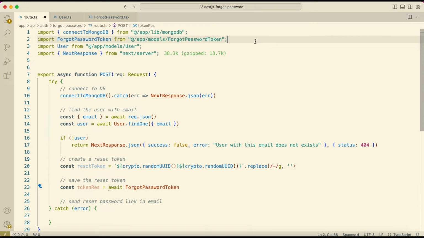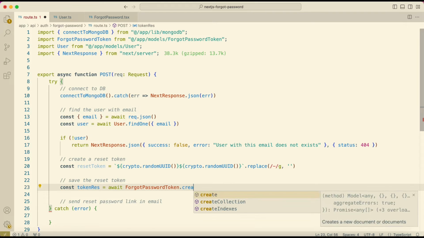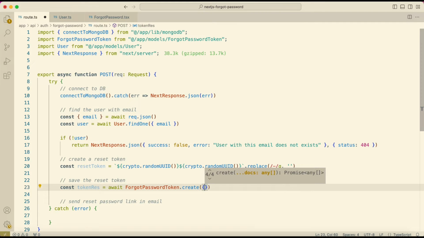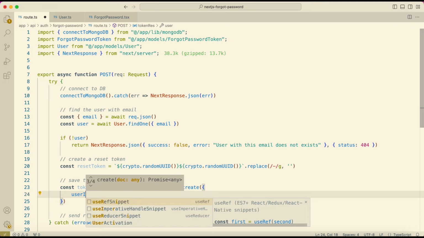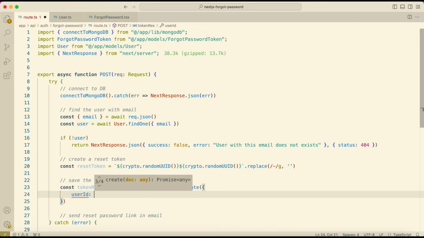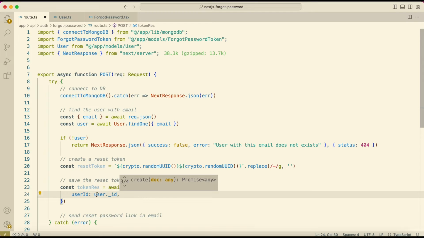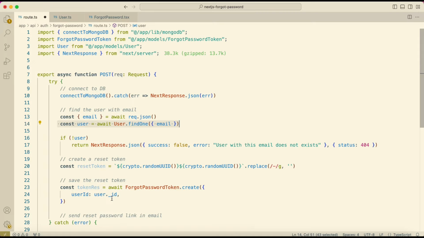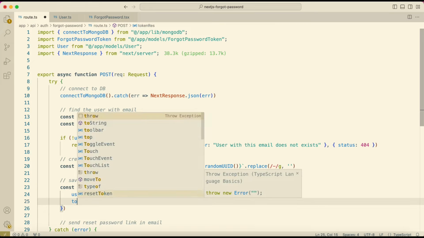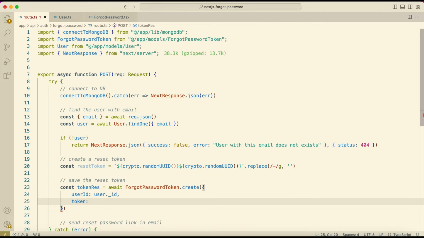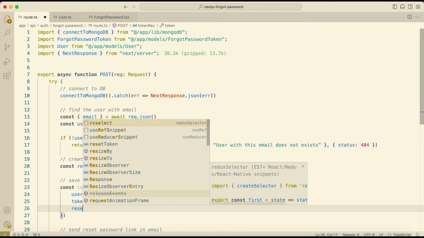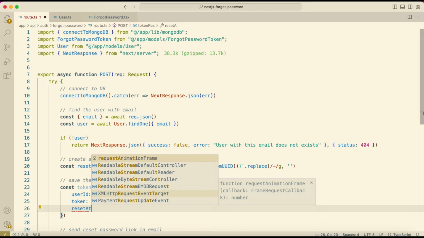Make sure to import this model. Here we pass ID of the user found by email. Then the reset token. Then pass null in reset at as initial value.